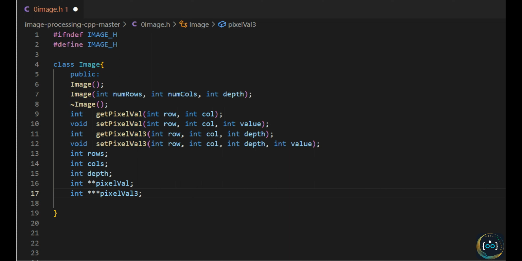Then finally, line 16 and 17 are the actual pointers that point to the image pixels. Line 16 is a two-dimensional pointer. It's going to point to the grayscale image, and line 17 is a three-dimensional pointer. It's going to point to colored images. That is the difference between 16 and 17. A complete class will store both the colored image and its black and white version. That is the function of 16 and 17.